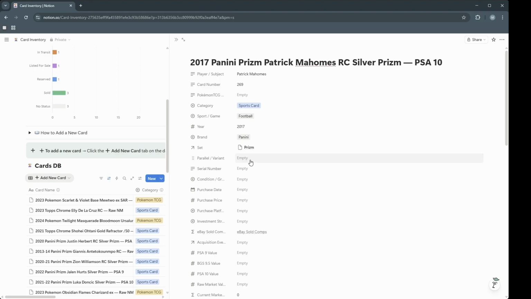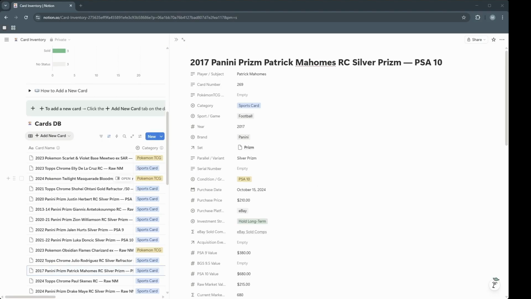Now the purchase data. Date, price, inbound shipping, platform. If you bought it at a card show or a Whatnot stream, link the acquisition event. The event will automatically list this card in everything it tracked for that show. Last step, paste in the PriceCharting ID or the Pokemon TCG card ID for auto pricing. Once that's in, Make pulls updated prices every morning.